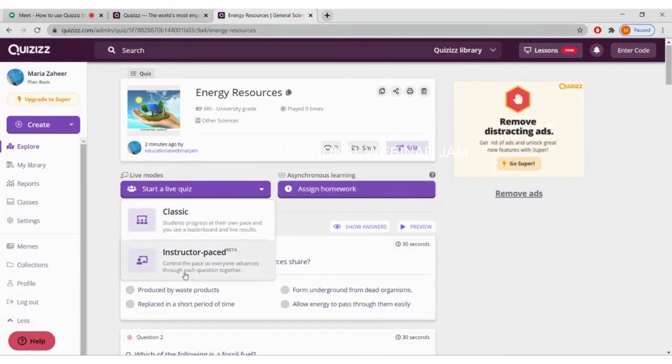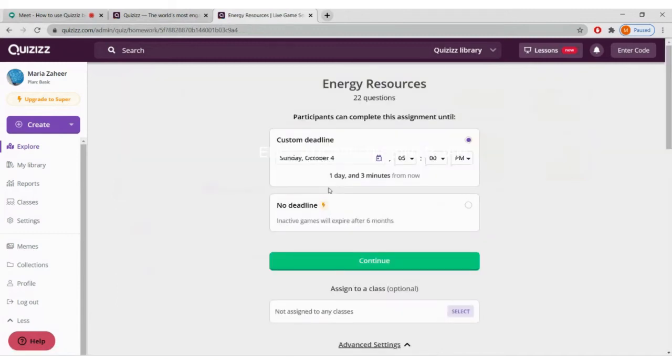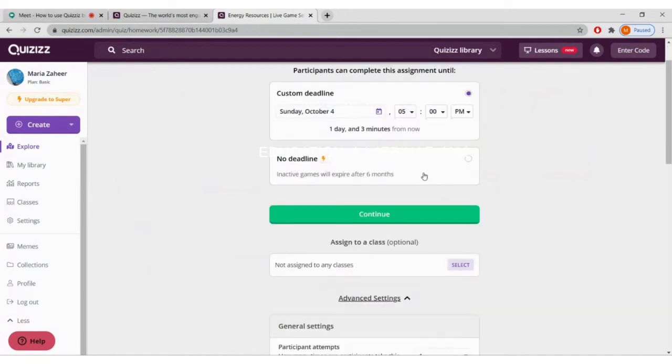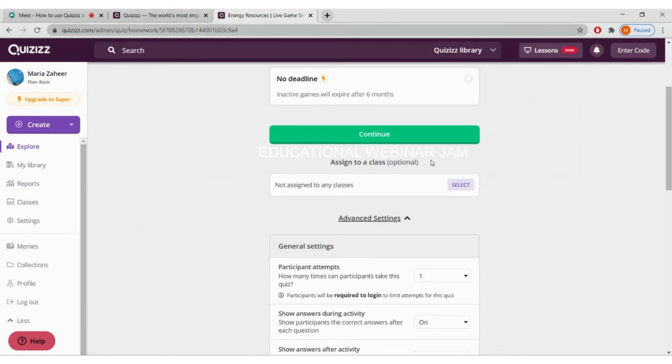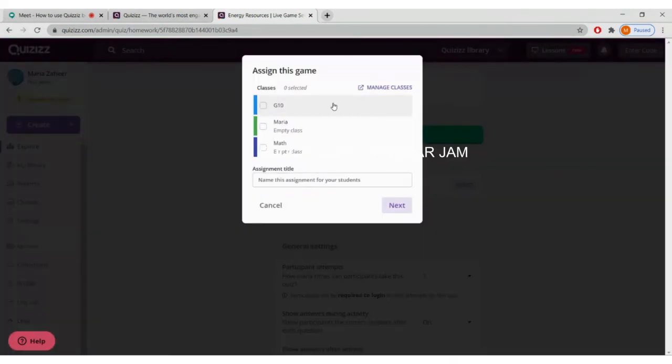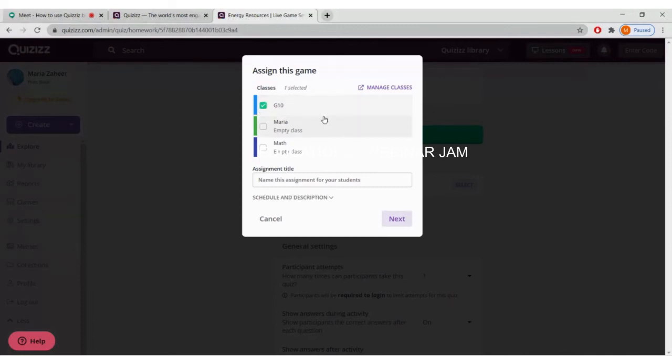When I'm happy and I'm done with everything, I want to assign this as a review or even a concept building before my class. If you can see, as soon as I clicked on assign for homework, I can create a date, the time when I want them to finish. I can assign it to a class. I will select from here, and I will show you in a while how you can create a class. For example, I want to give it to my grade 10 students.